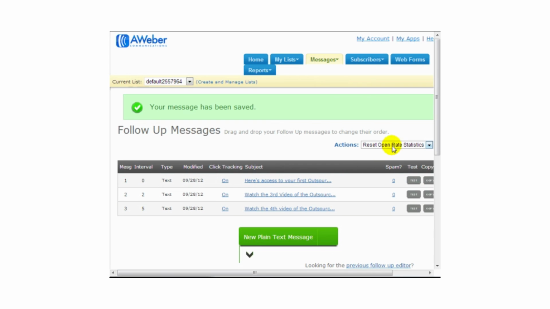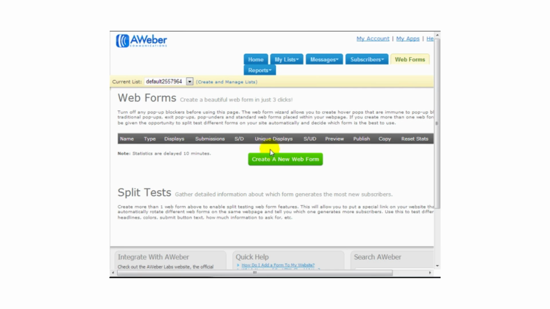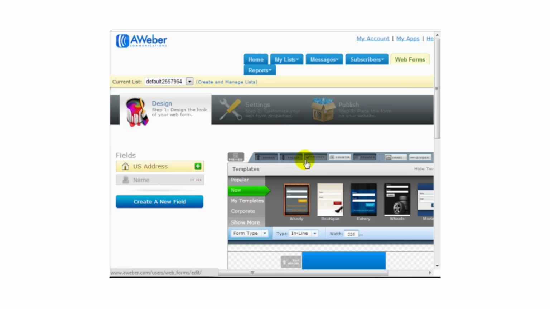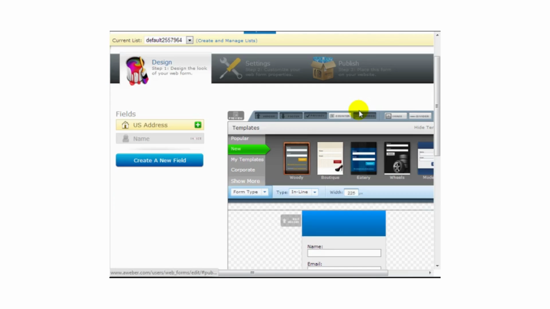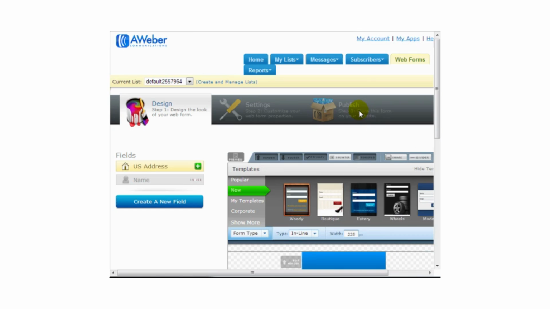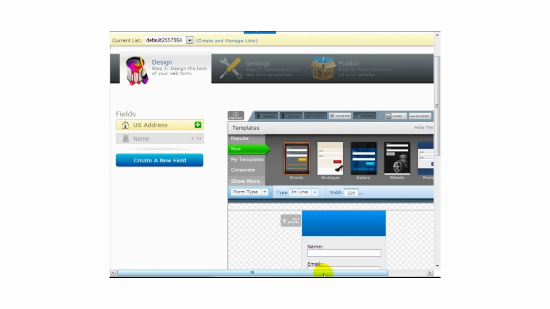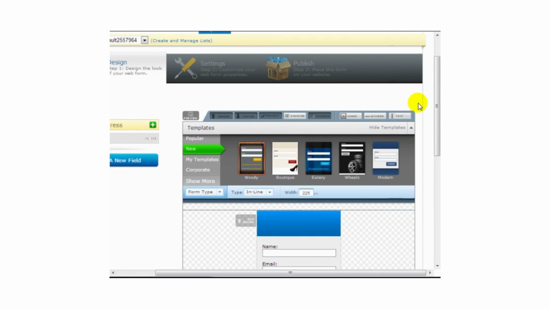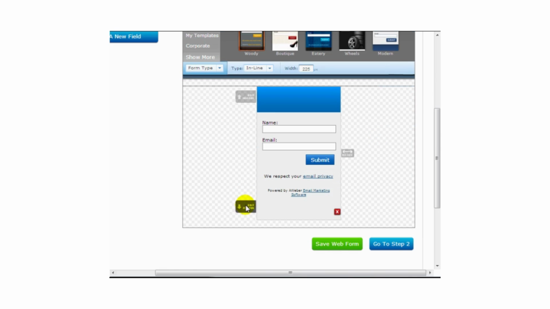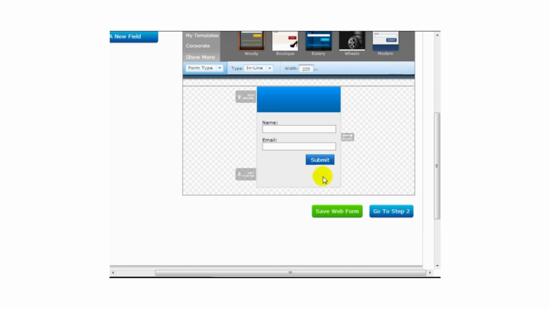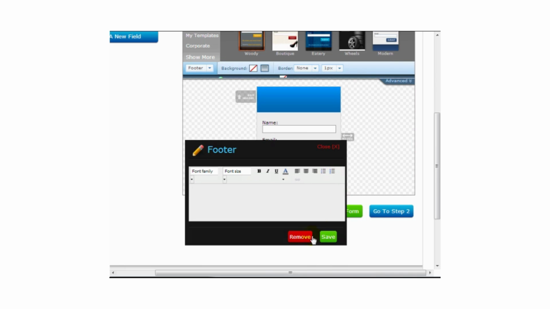What I want to do next is to create a web form for this specific list. So what you want to do is click on Web Forms. Click on Create a New Web Form. And then go ahead and create a web form. Now I don't want it to be too fancy. I want it to be fairly simple, straightforward, and to the point where not too many distractions. So try to delete as many distractions as you can.